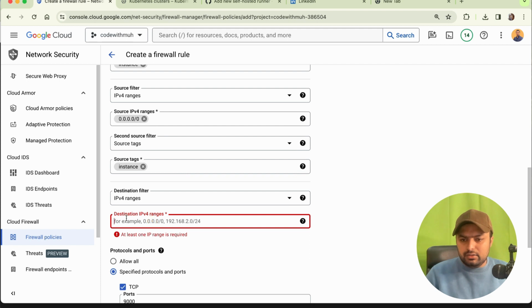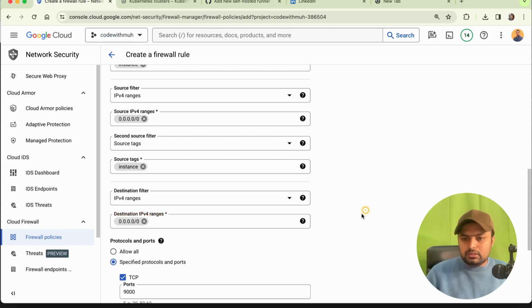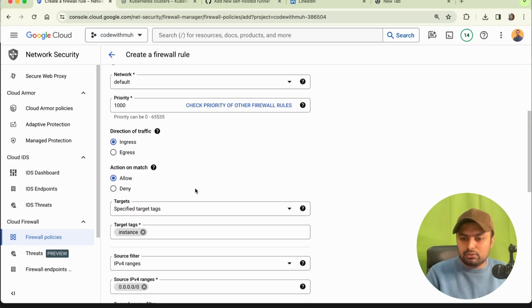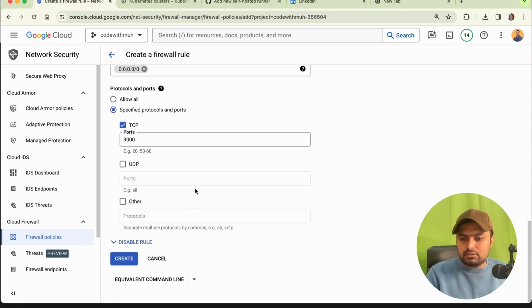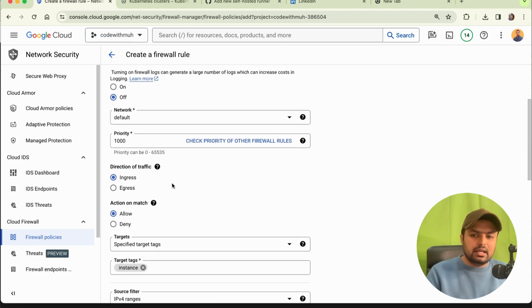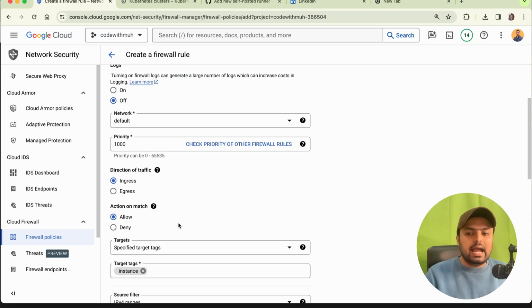And here you can give 0.0.0.0/0. So this is done. It's very simple to create your firewall rule. When you are done with this firewall rule, just save it. It's simple, like security groups if you have already created something on AWS. So this is how you can add rules.